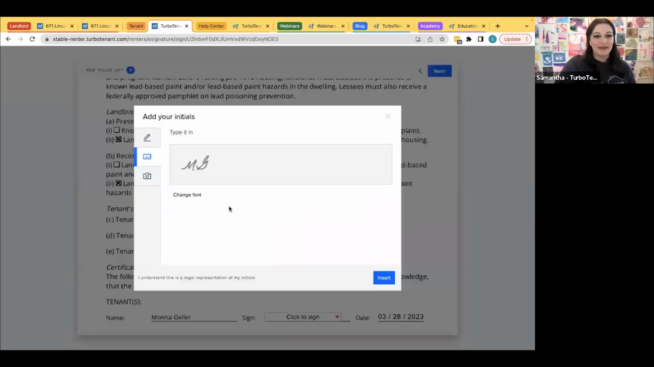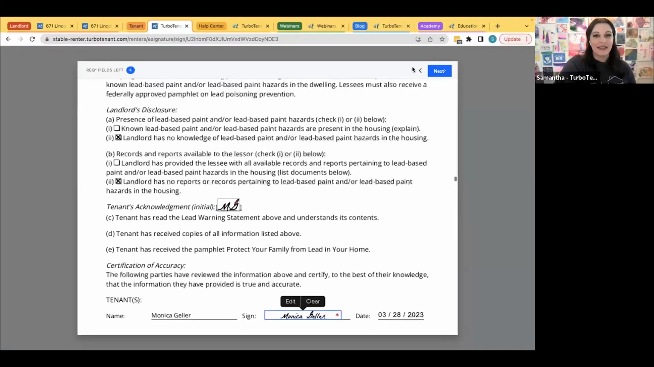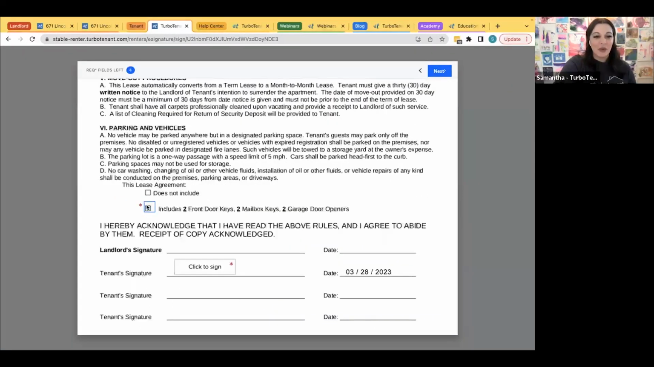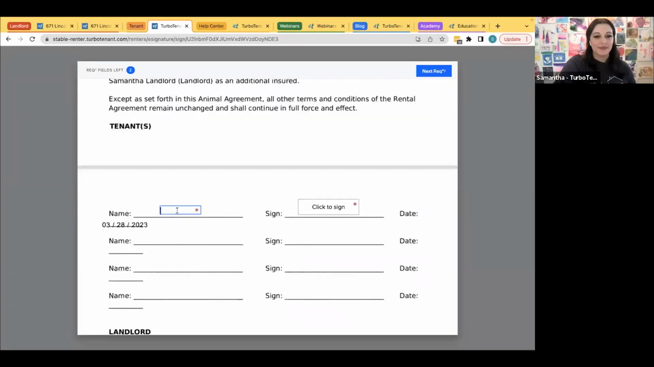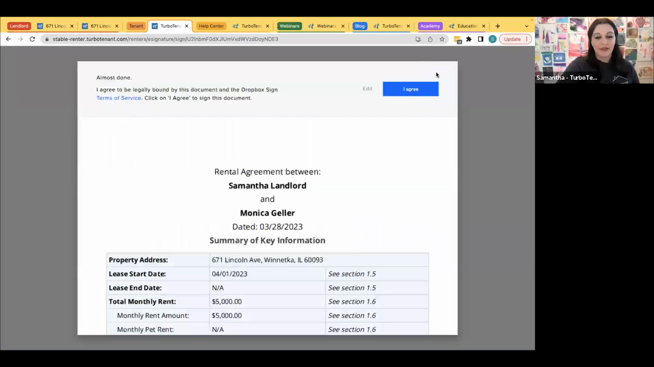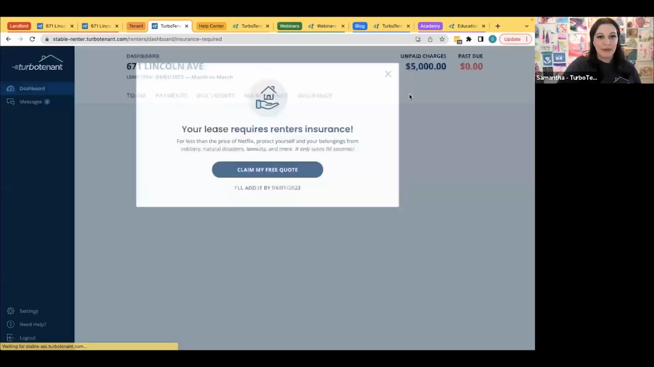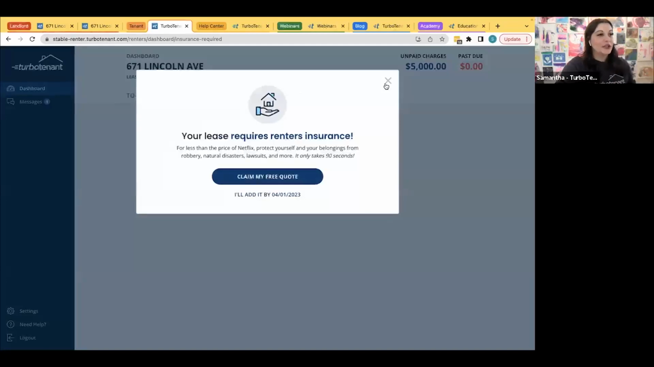Next, same thing. Perfect. Click to sign. Next. And this is just going to walk your tenant through the entire process. Okay, and continue. I agree. Give it just a moment. Okay, so the signature has been applied and TurboTenant is going to pop up with the next step for the renter. The next step for this renter is to get renter's insurance.